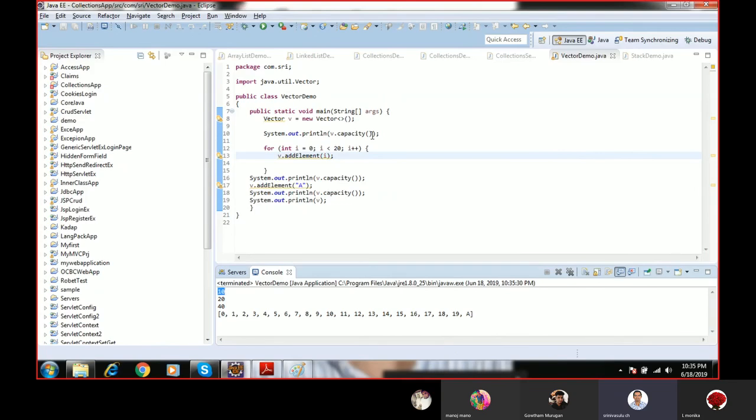Because it is also index based, once it reaches 10 objects, it will immediately double the capacity. The current capacity is 10, so the next capacity will be 20. Once it reaches 20 objects, it will double again. The current capacity is 20, so now it will double to 40. Like that, it doubles every time it reaches the maximum size. This is about the vector.